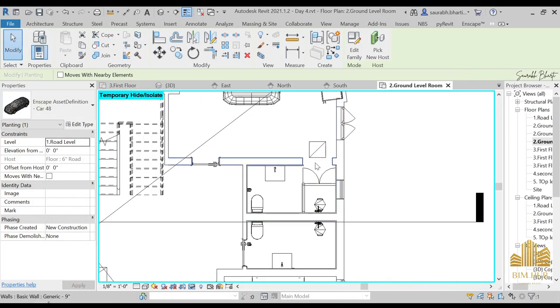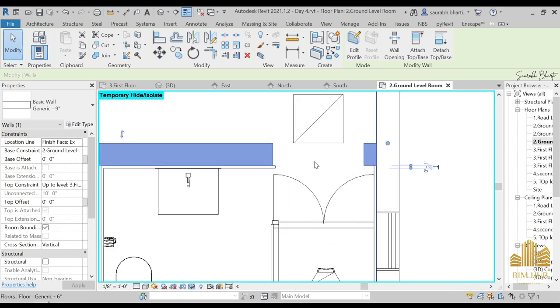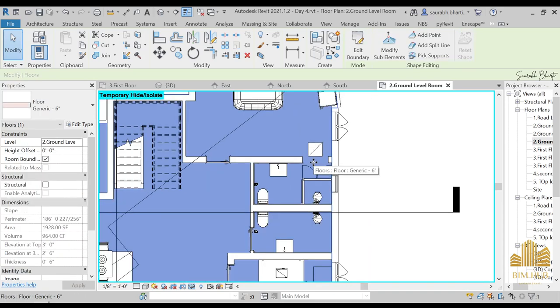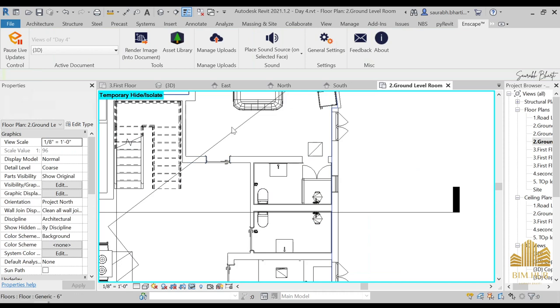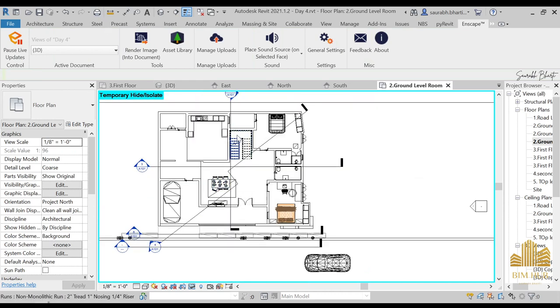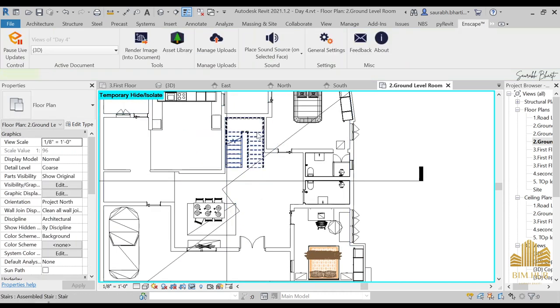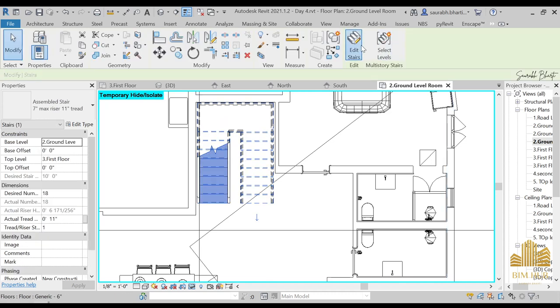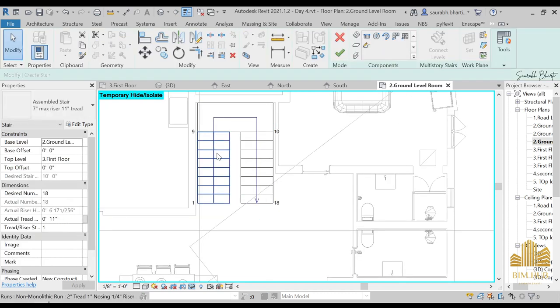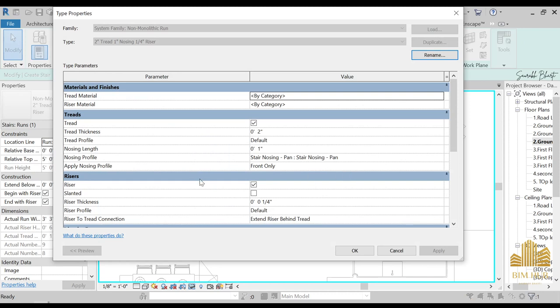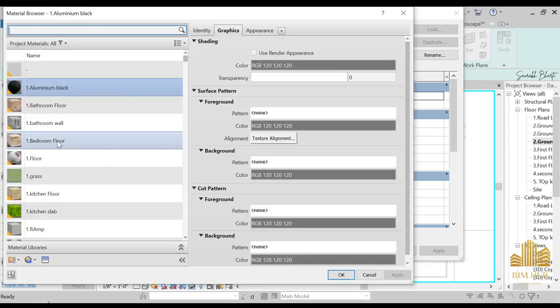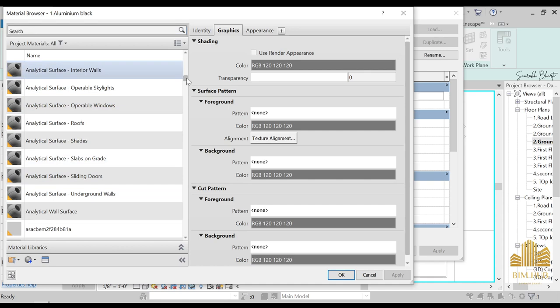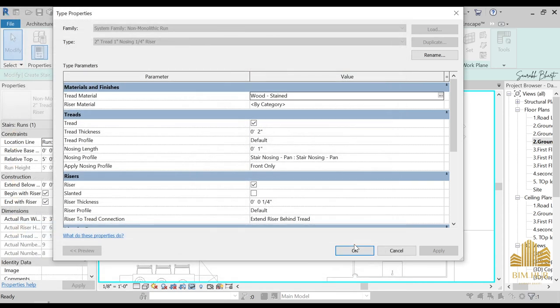You just go to, where is that door? Okay, just keep it, and you can change it by yourself. So here I have to change the stair. Actually, I told you, go to edit stair, select this stair, edit type, go to the tread material, and in tread material you can select wooden material. So I will go for this wood stain material.